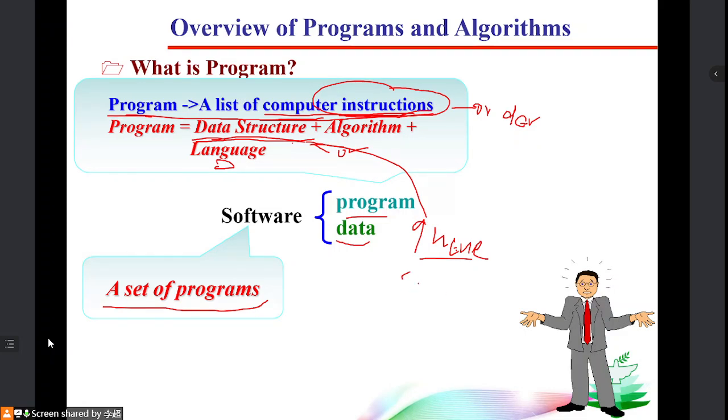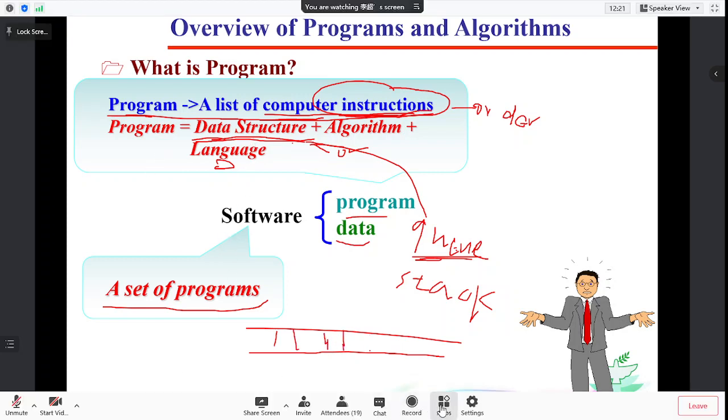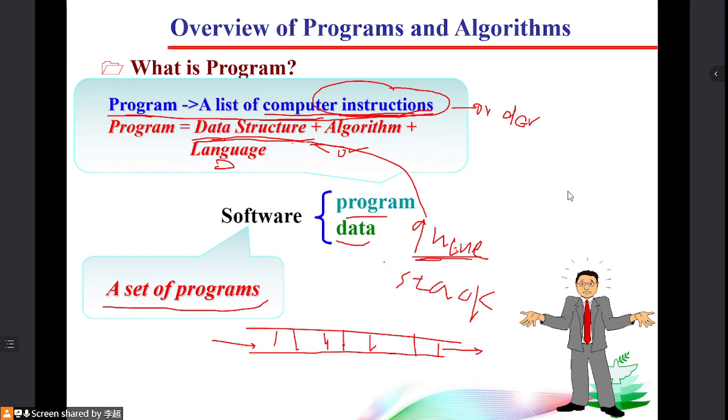We have queue and stack. Do you know what a queue is? It's like that: first in, first out. Okay, this is a queue. And we also have a stack: first in, last out. This is data structure. It's the organization for us to store the data.